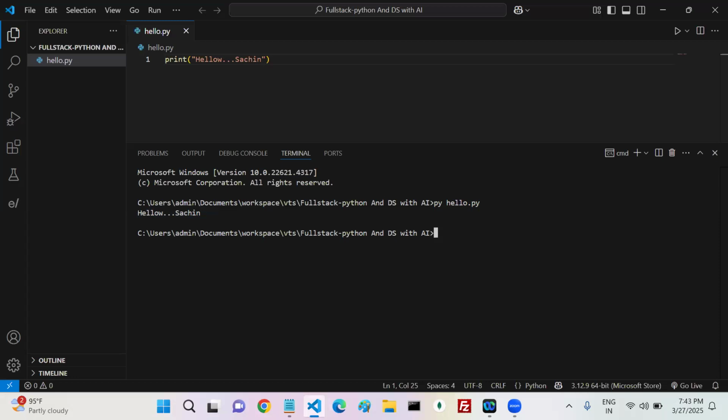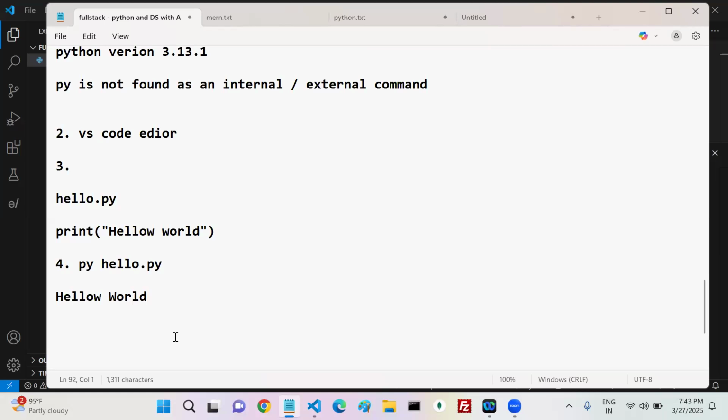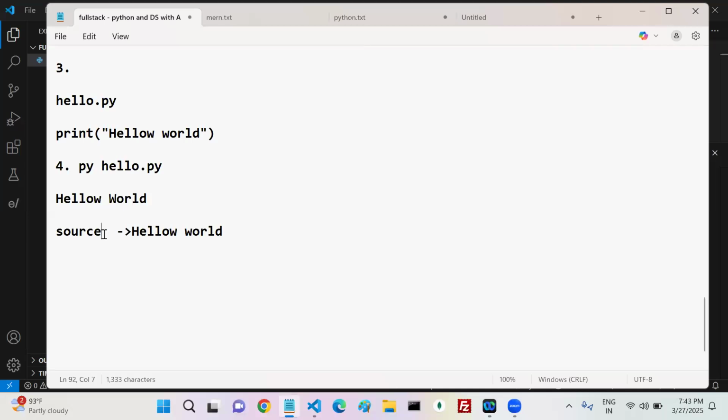Everything is okay. But my question is, internally, what is the flow? This is my source code. Whenever you run it, I get the output hello world. That's fine, I'm able to see it. But internally, what happened? Tell me first. Your source code is converted into what? Bytecode, right? How is it converted into bytecode? By compiling your source code, it is converted into bytecode.